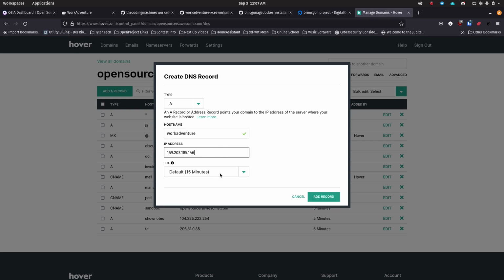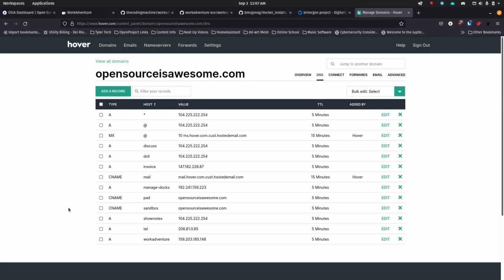I'm going to set that to 5 minutes, and I'm just going to click on OK. So now I have an entry for DNS, which means pretty shortly I should be able to point to workadventure.opensourceisawesome.com and get to that server.